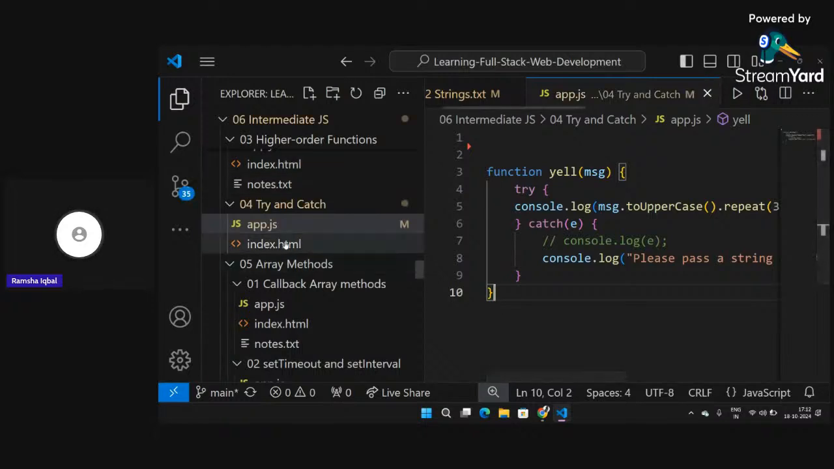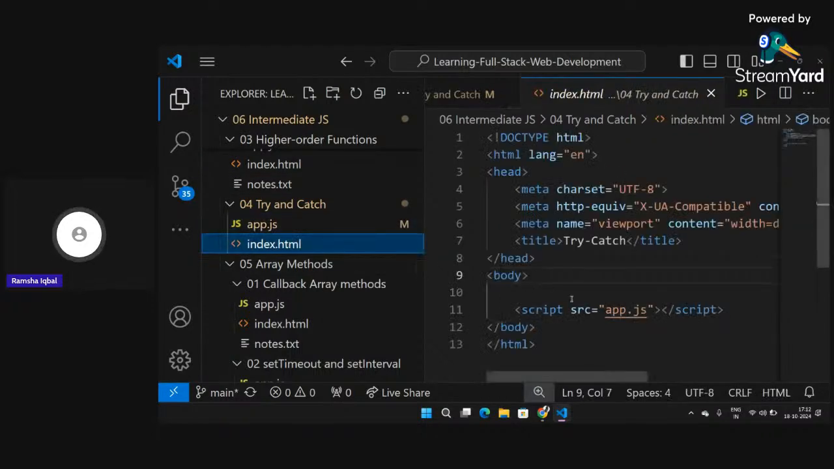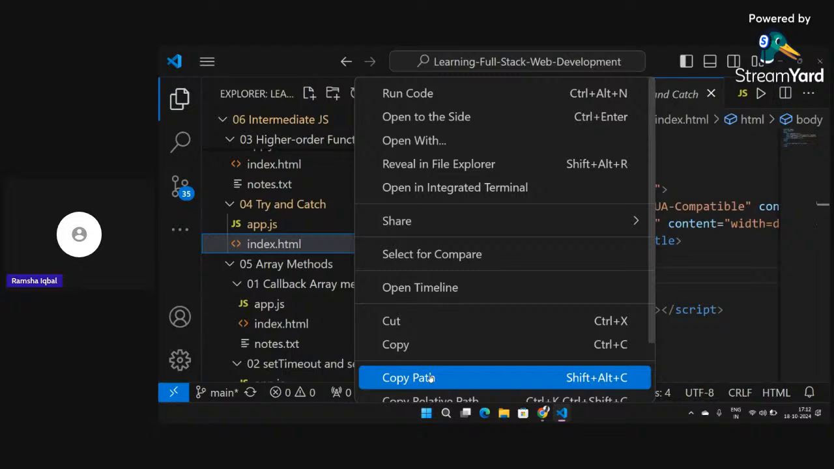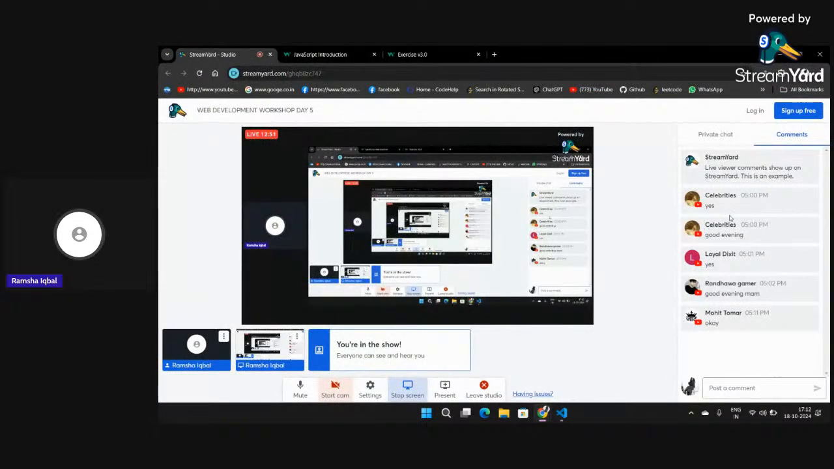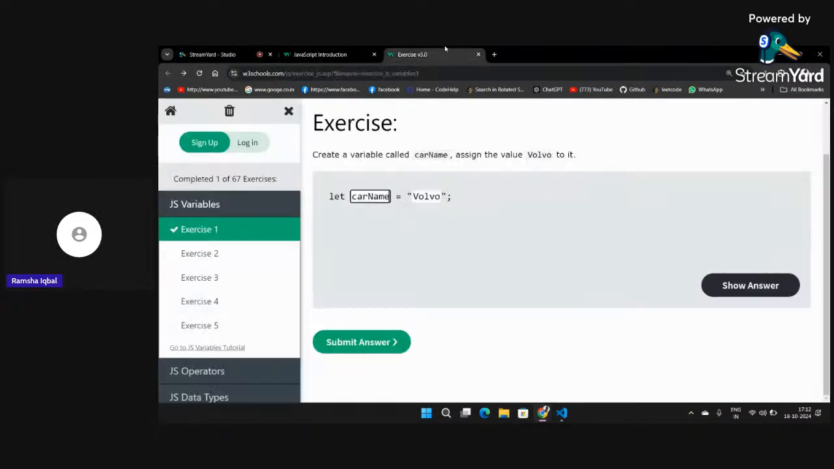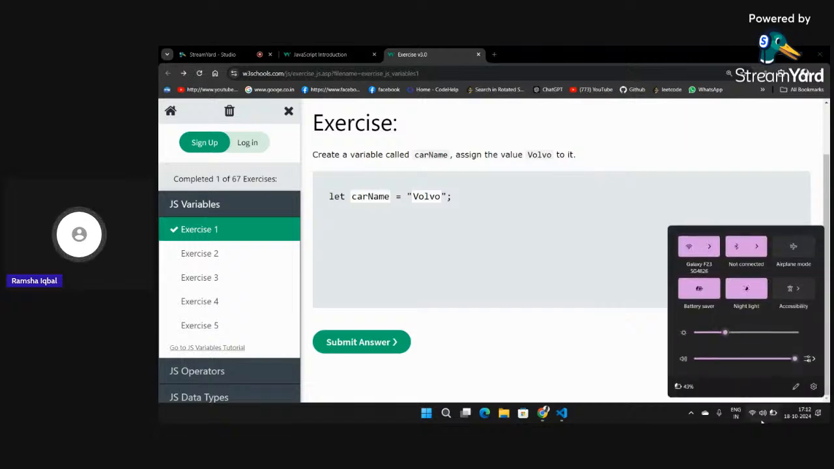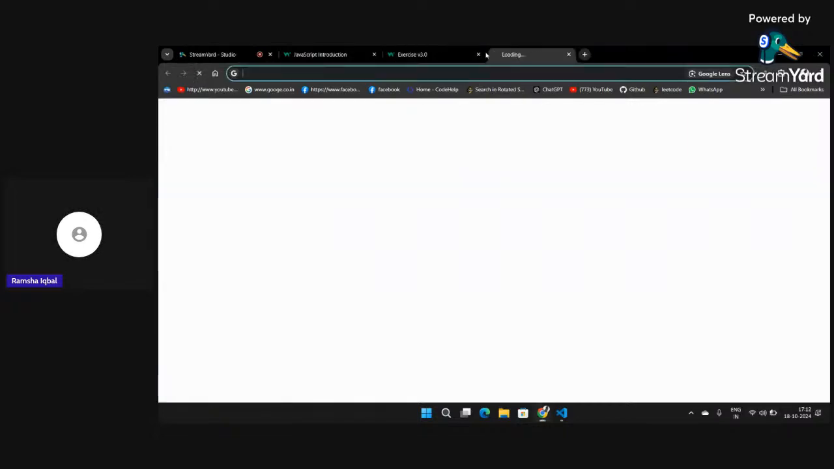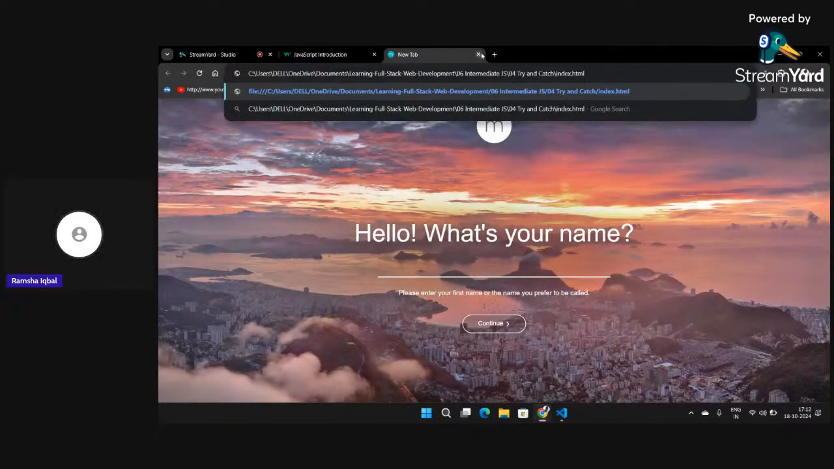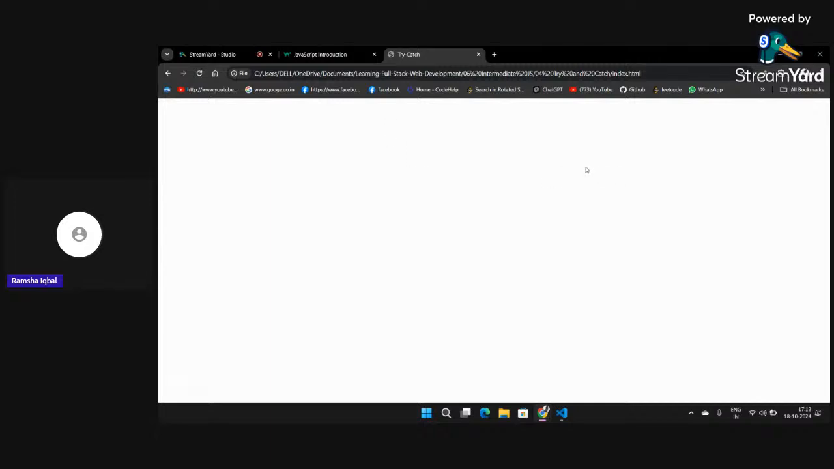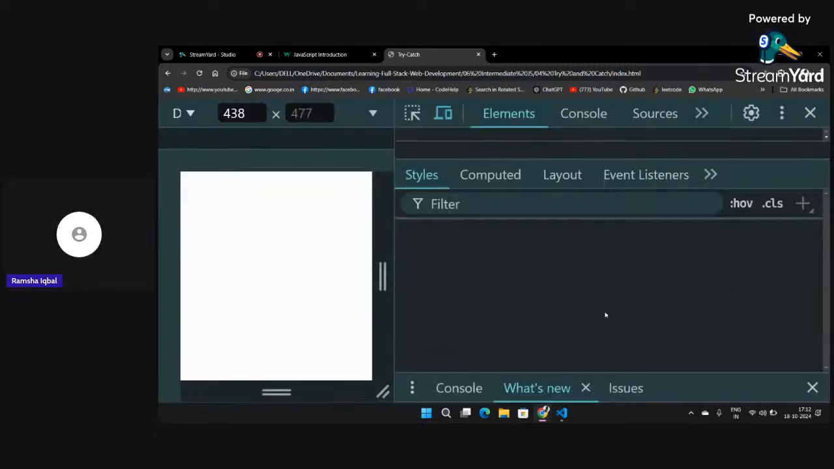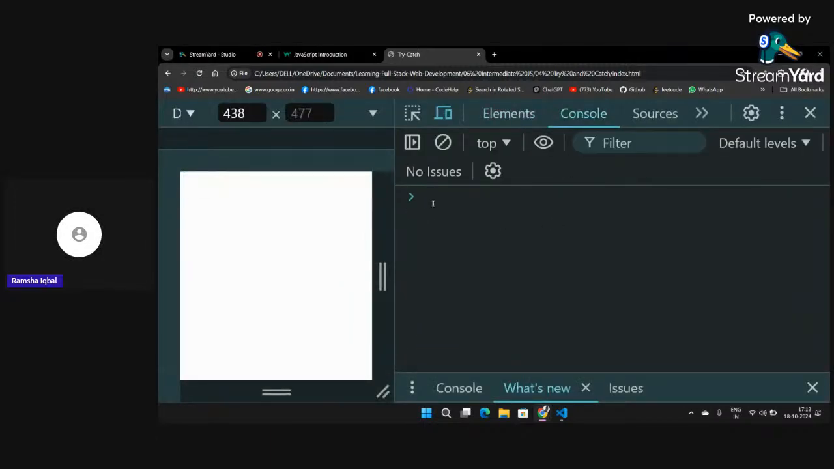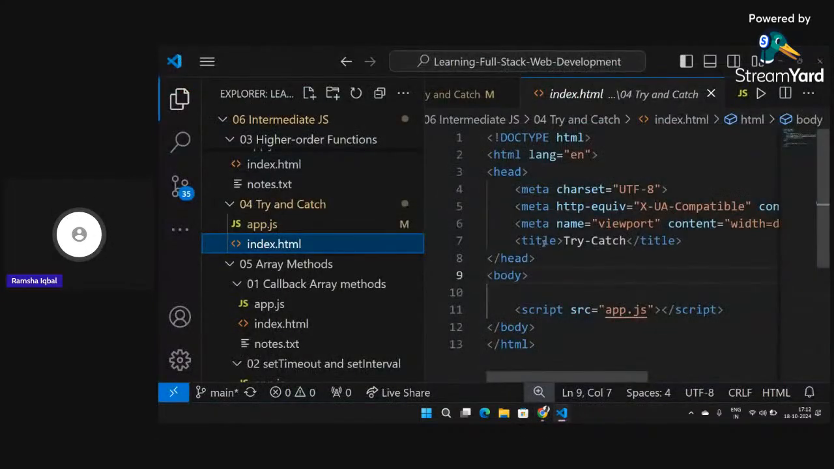Let's check what happens. I've gone to my index.html file. Let me just copy path. Have you understood up till now? Okay. Let me just go to my browser, paste this. Go to my console. See, there are no issues.